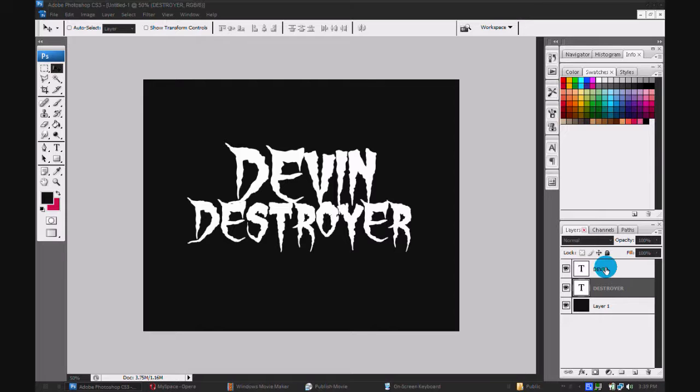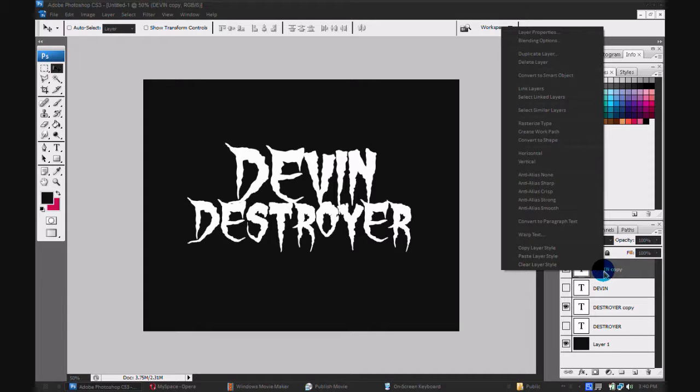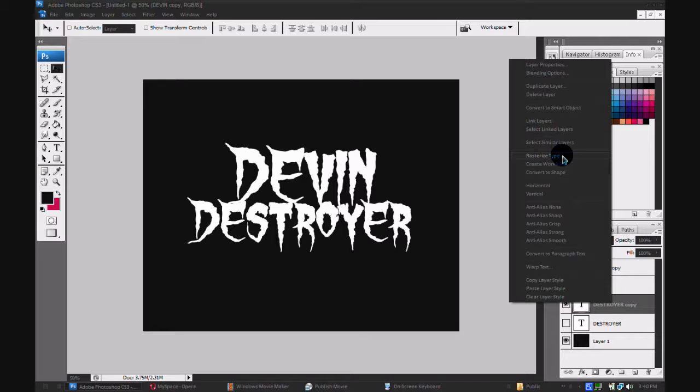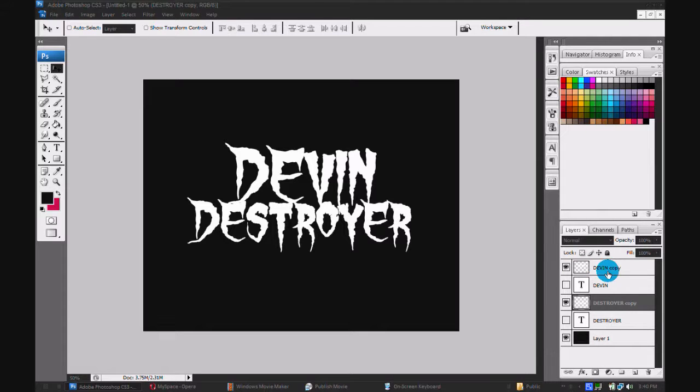So now the second step, after you've typed out everything and you've got your font loaded, you're going to duplicate both layers. Okay, you're going to hide the original layers, take the duplicates, rasterize. Now it makes them layers instead of text layers, just regular layers.